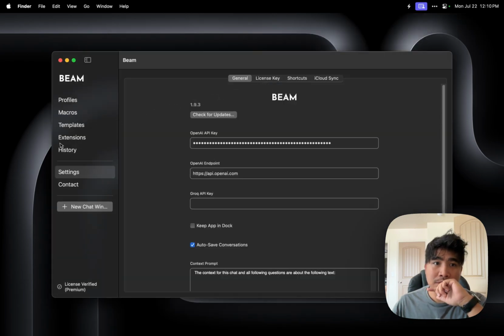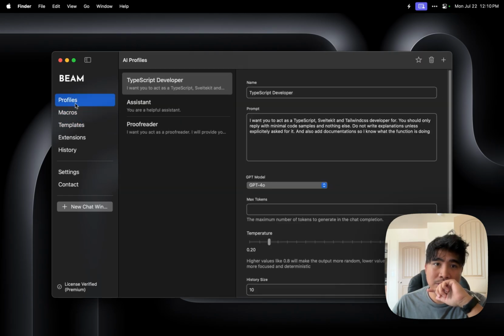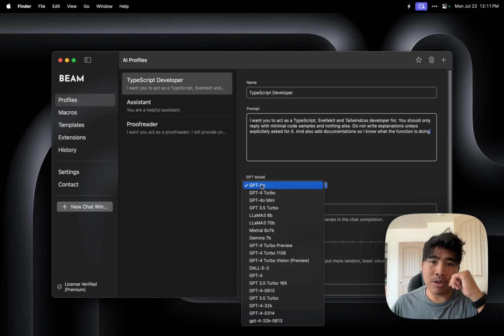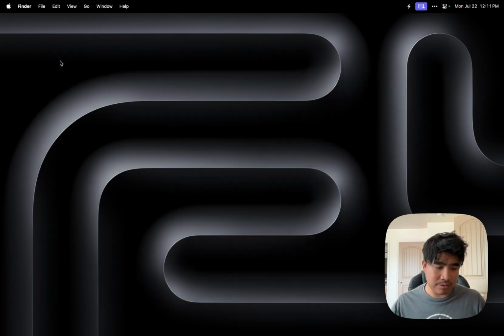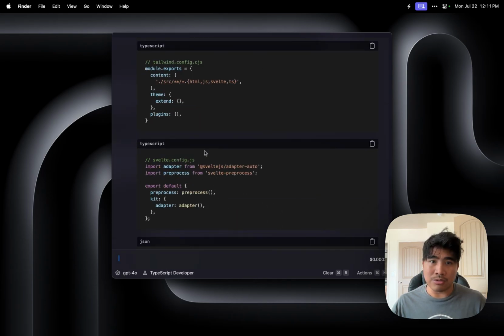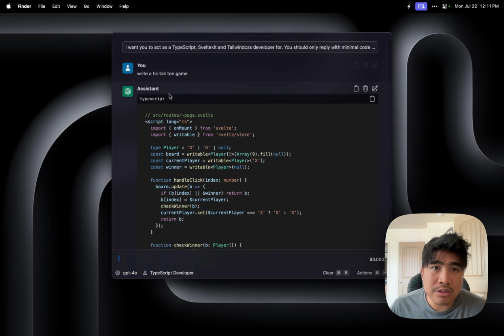Open Beam. So here, this is my templates or my profiles. So here I typed the TypeScript developer. So I want you to act as a TypeScript, SvelteKit, and Tailwind CSS developer 4. You should only reply with minimal code and nothing else. Do not write explanations unless explicitly asked for, and also add documentation so I know what the function is doing. So it's using the model GPT 4.0, and then you can just have a keyboard shortcut. So you want it gone, you want it there, and it actually tells you the token, how many cents it used. So yeah, there you go.